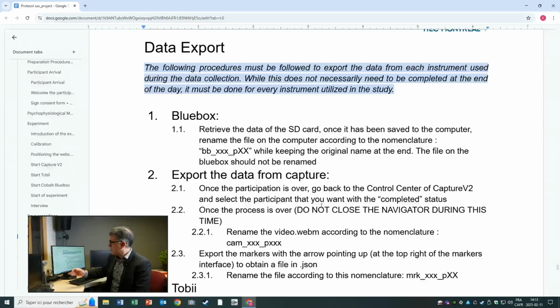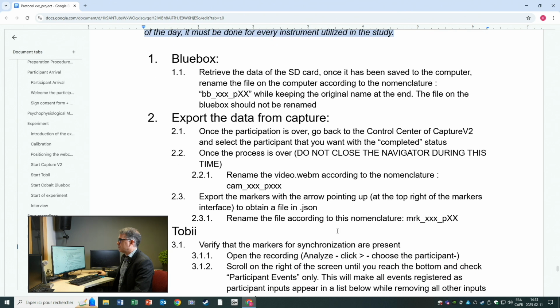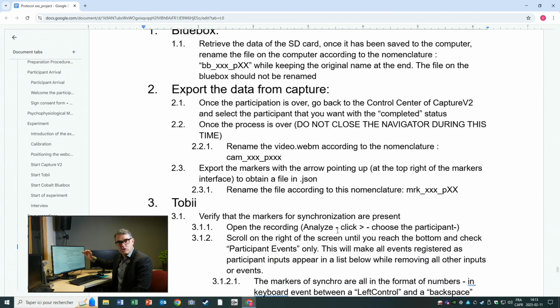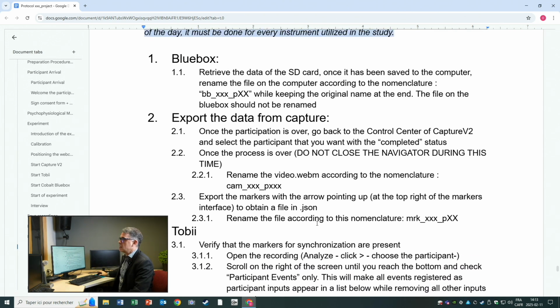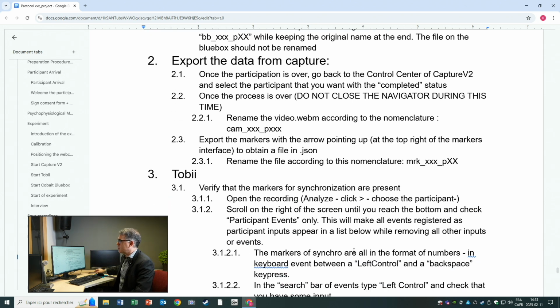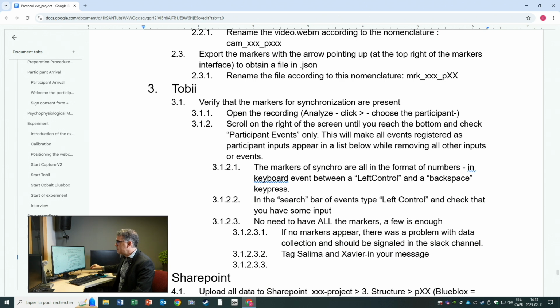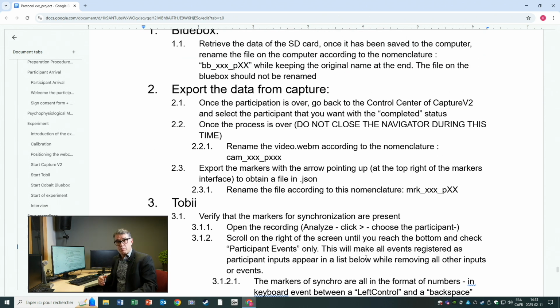This may not be something that you do immediately after the participant has left the lab. Maybe you're batching this. Maybe it's an end of day or the next day, but at some point data will need to be exported. And here you have a specific procedure for data export for the different instrumentation that you have used in the data collection, specifically the blue box, the data from Capture, the data from Toby. There might also be some post-processing.